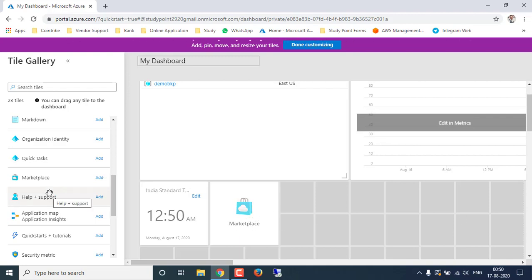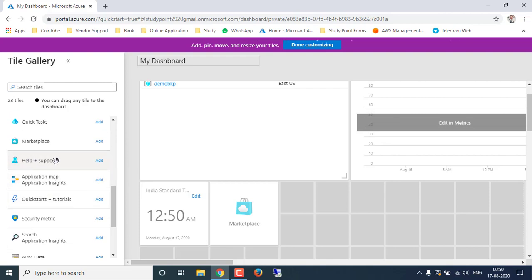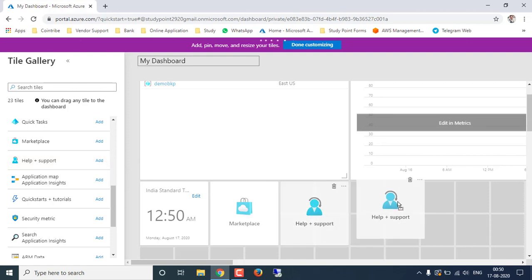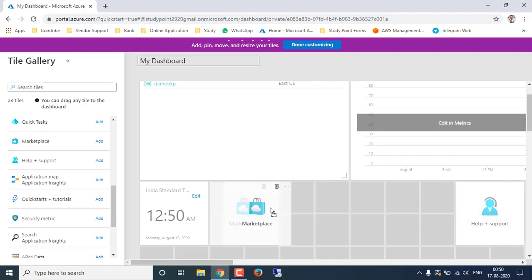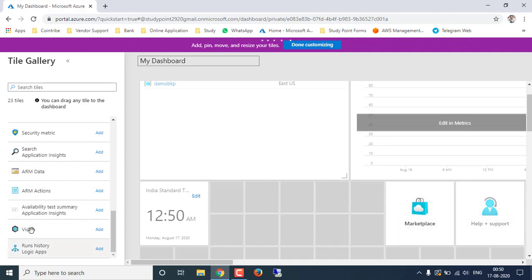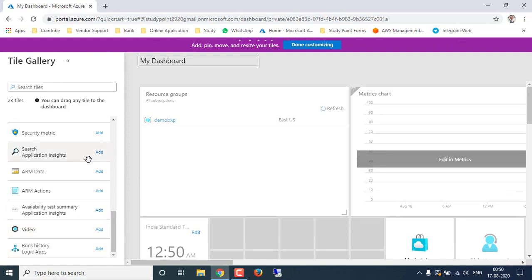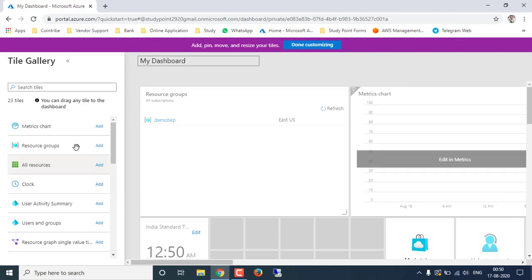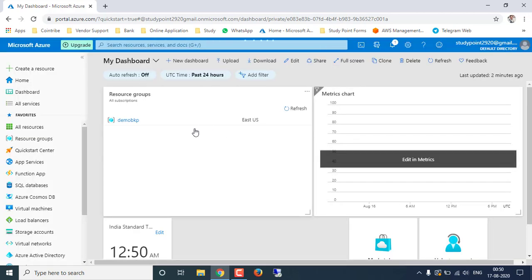And after that, if you want to add your help and support, you can also add that one. If you click on the add button, that will also be added in your dashboards. And you can also drag and drop that one. And if you want to add any details here, you can also add. And once everything is added, you just click on done customizing and you will get all the details here.